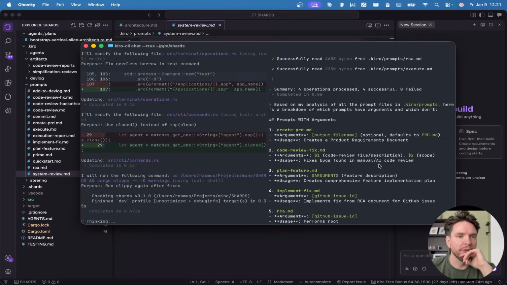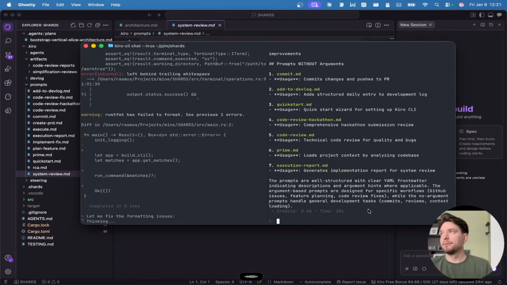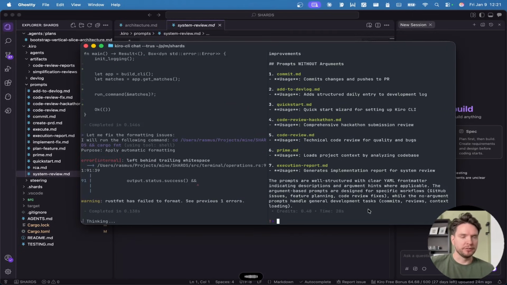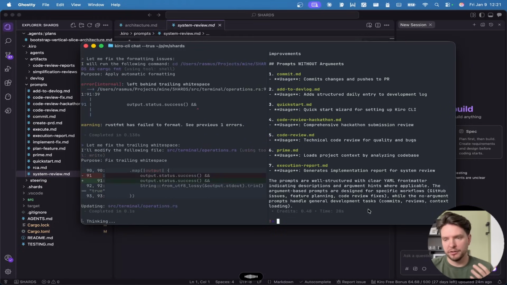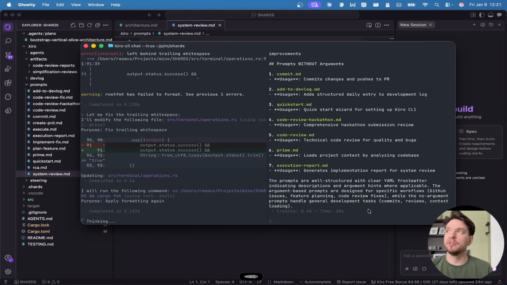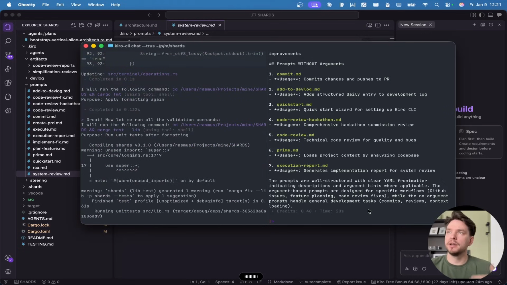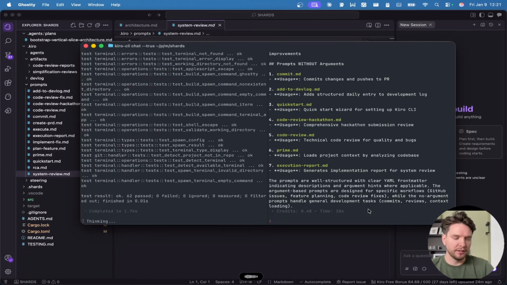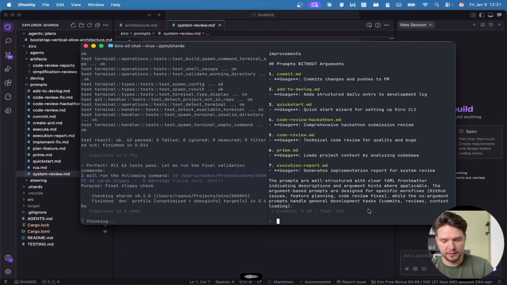Okay, so here we go. Okay, great. Now, all of the commands that use arguments, since arguments are not supported by the Kiro CLI, what we need to do instead is figure out a way to feed this information, that is intended to be in arguments, to the agent.